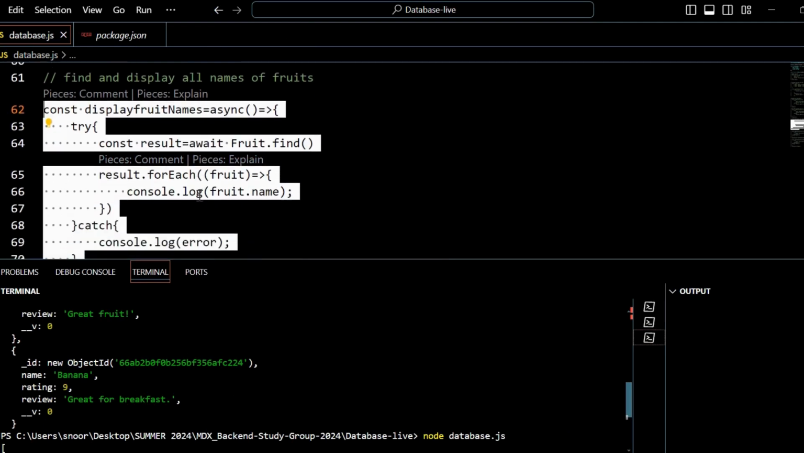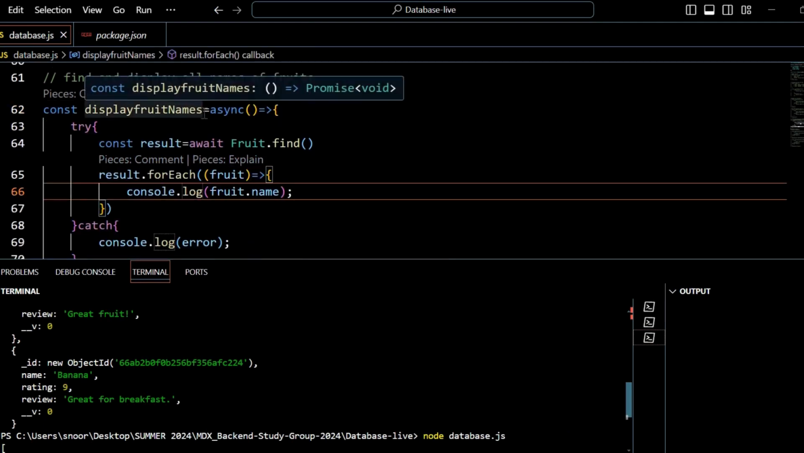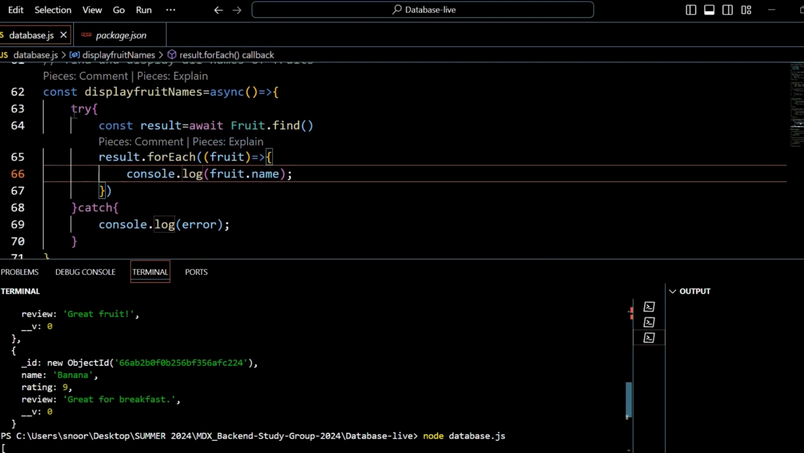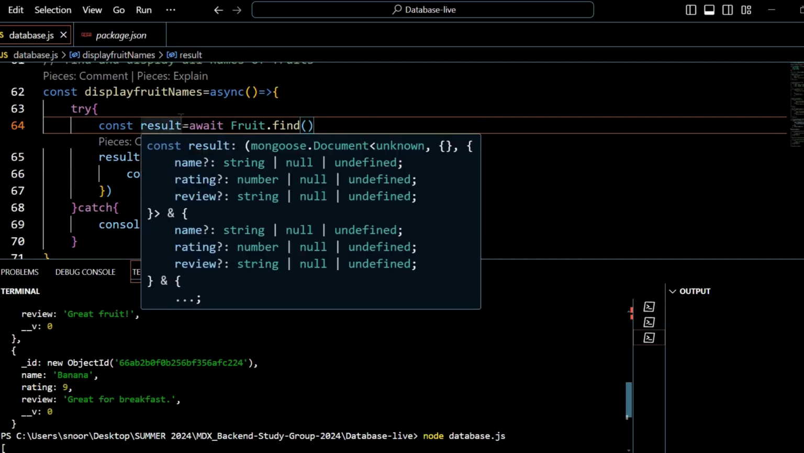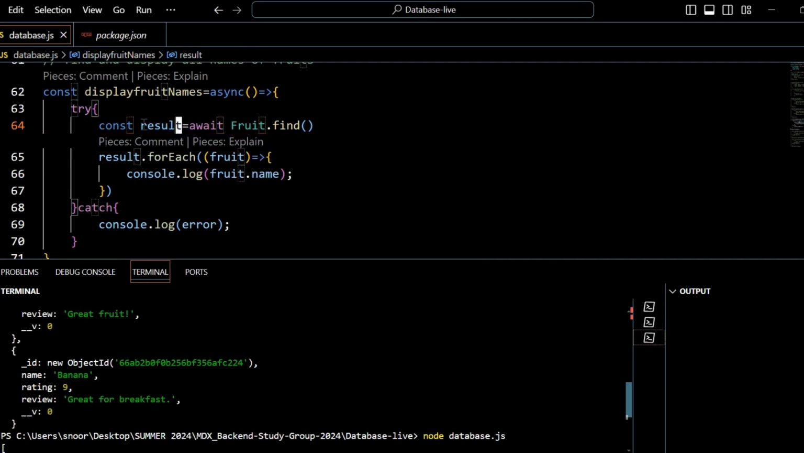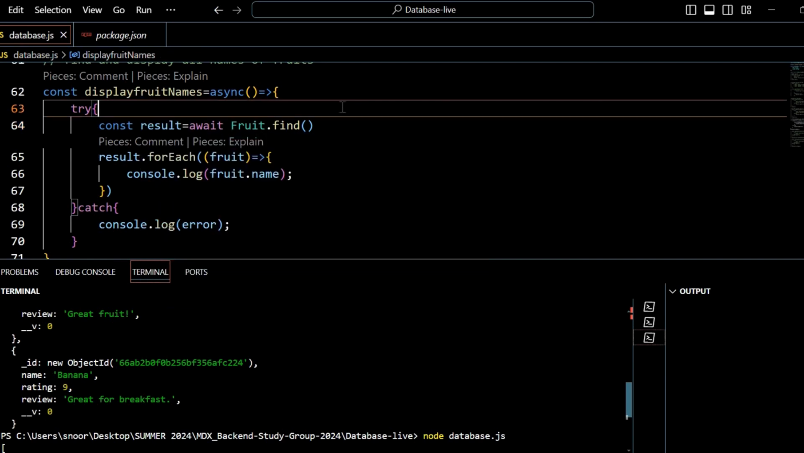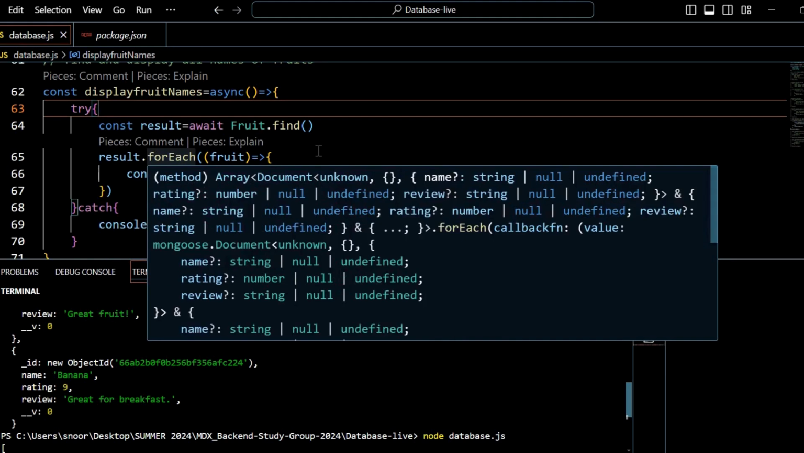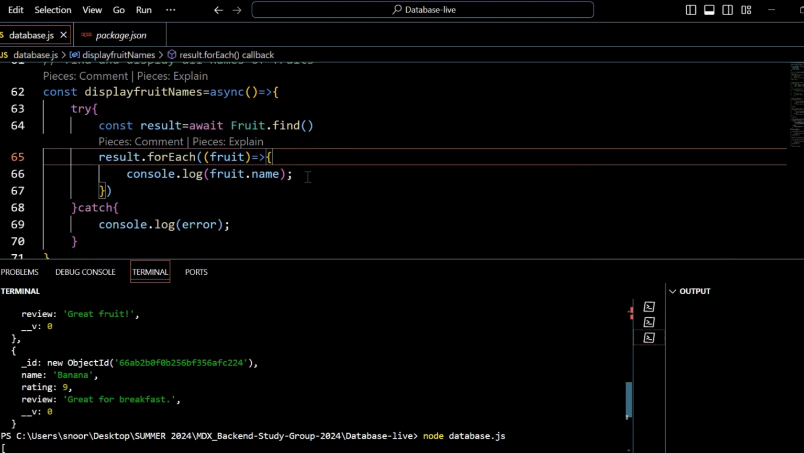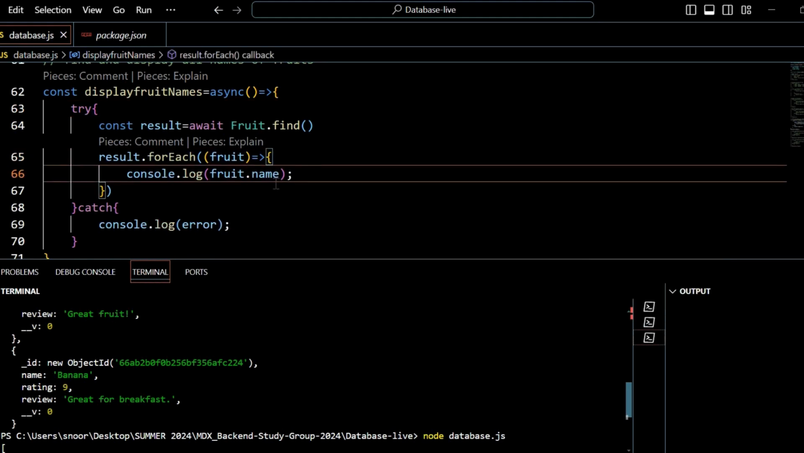Okay. So here, again, it's displayFruitNames. We're going to display all the fruit names only, not the entire document. So we are using an async function, try block. What's happening here is we're finding all the documents, and the result will be in the form of an array of documents. So result is definitely an array. Now if it's an array, we can easily loop through it. So we're using forEach to loop through it, and for each of those documents, please console log fruit.name.